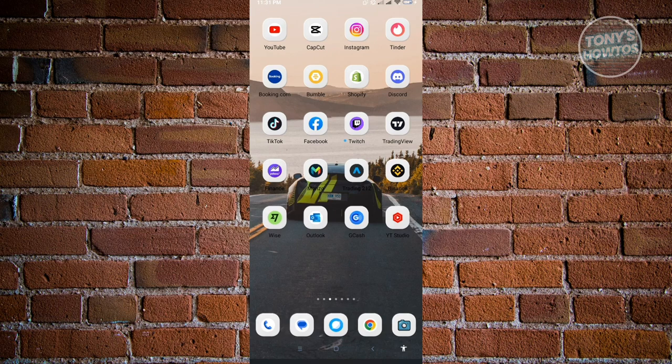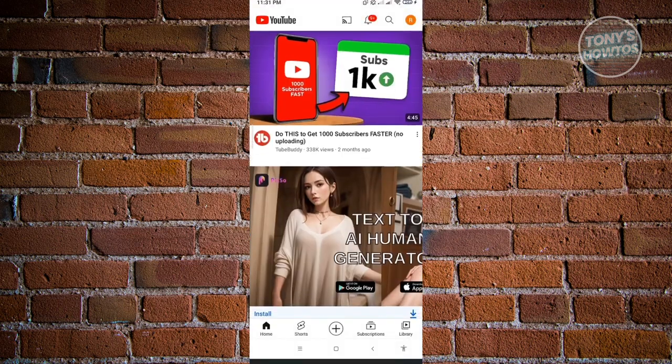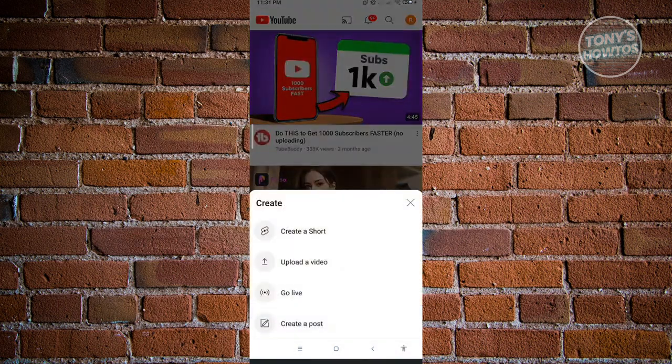So let's get started. For you to upload your shorts via your mobile device, the first thing you need to do is open up your YouTube application. In the application, you should be able to see the plus button at the bottom center of your screen. Just click on that, and from here, click on create a short.